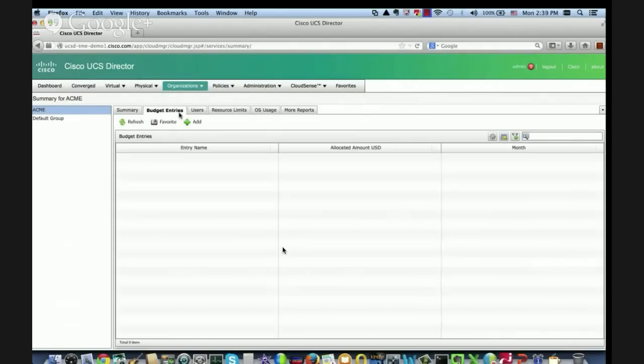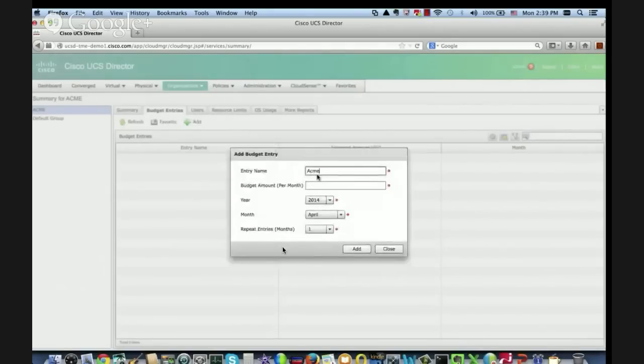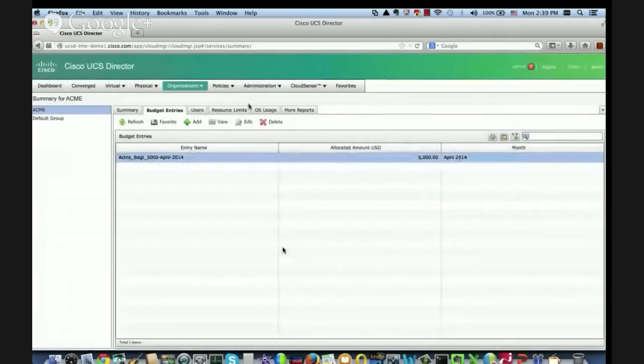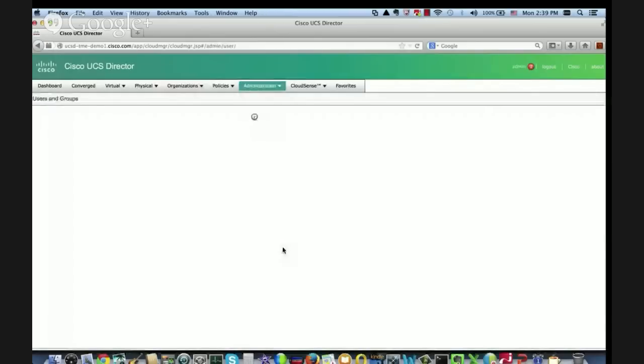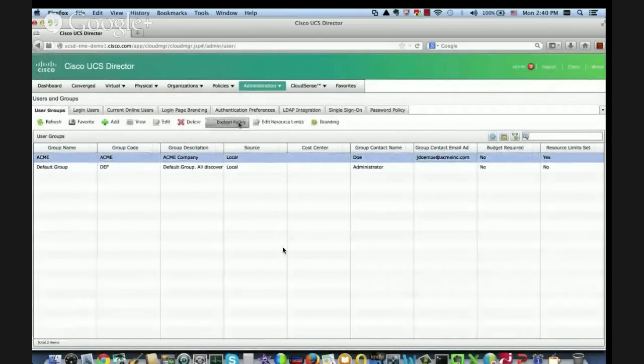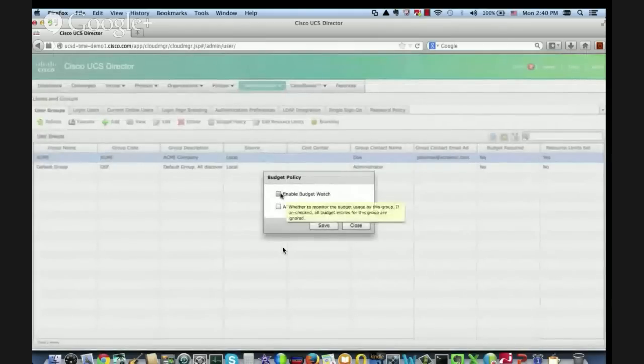Now let's look at the budget entry. You want to add a budget to this particular user group. One thing an admin can do is define a budget amount per month and then allocate that budget amount to this particular user group. How it can be done is to go into the administration, select the user group and choose budget policy, then enable the budget watch, and it will start looking at whether it's above or below the budget. You can also allow the group to go over the budget by selecting both options: enable budget watch as well as allow over budget.